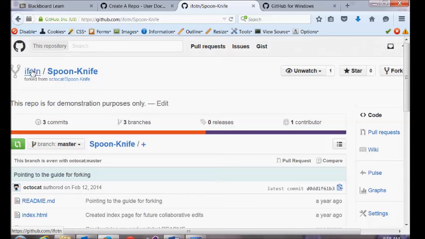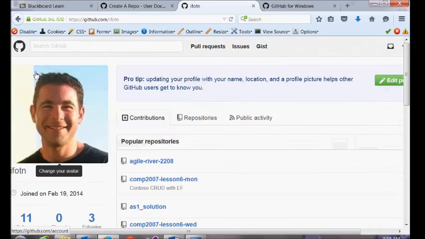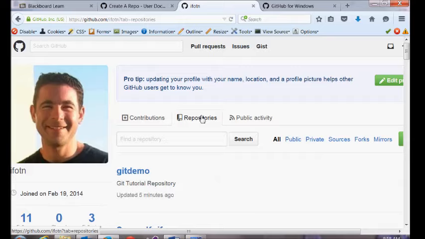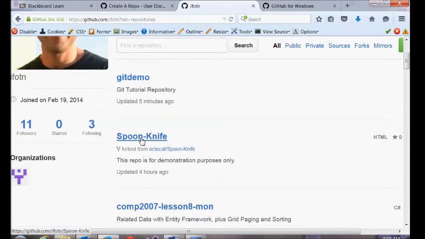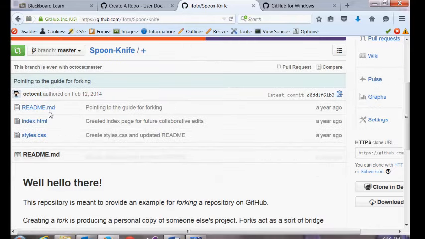So I grabbed it from the Octocat user, from their spoon knife repository. Now I have my own spoon knife repository. And when I go in here, it's got the index file, HTML, CSS. So I've basically taken a copy.